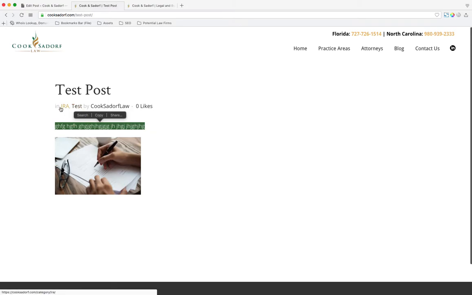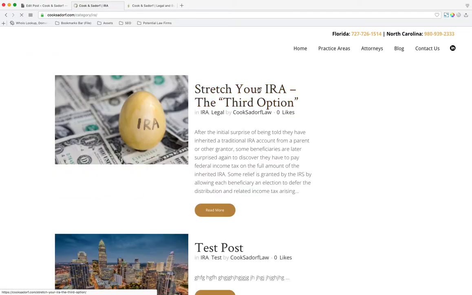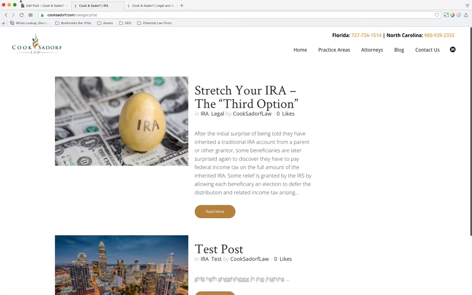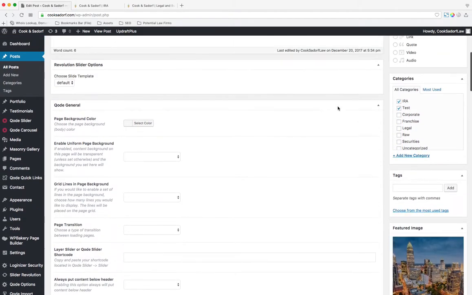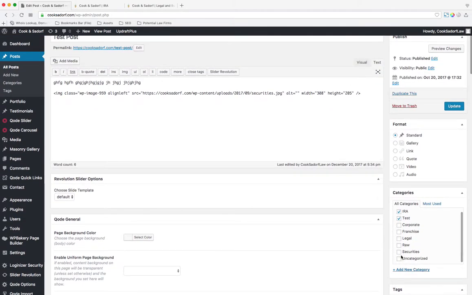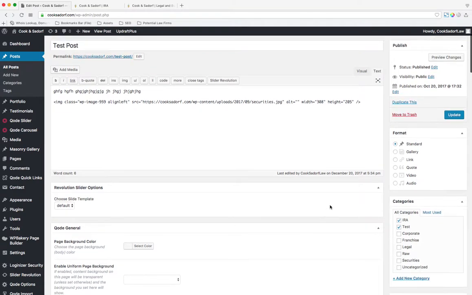And then easier test categories, your categories, so we can actually sort through posts under that particular category. If I select the IRA one, it'll take me to this page and show the posts that are under that, right? Which is pretty cool. I think that's it. I don't think you really need anything else for the blog post.